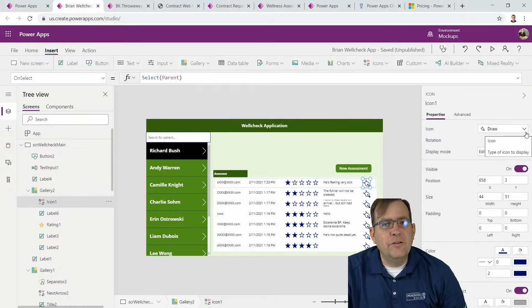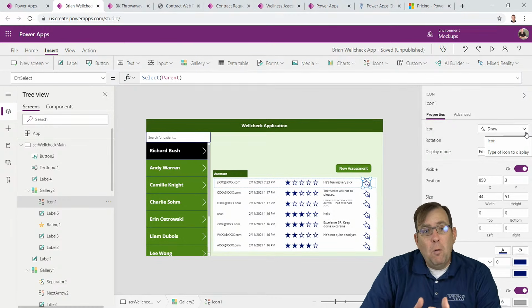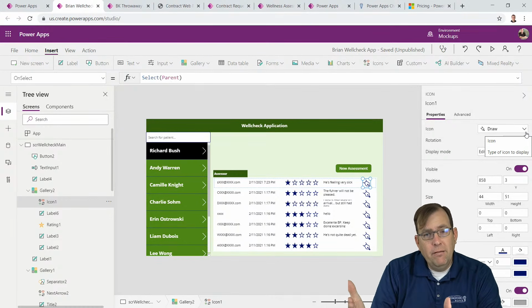So what do we want that icon to do? We want that icon to open up the other screen and set it to edit mode, not new mode. By setting it to edit mode, it's now going to be ready for editing the data, not inserting new data.